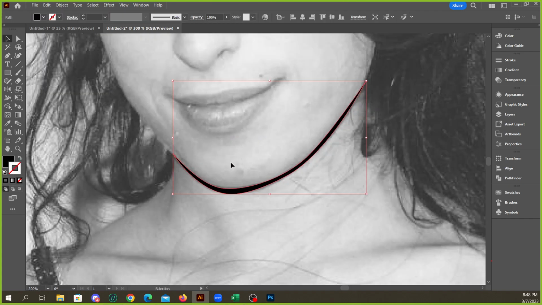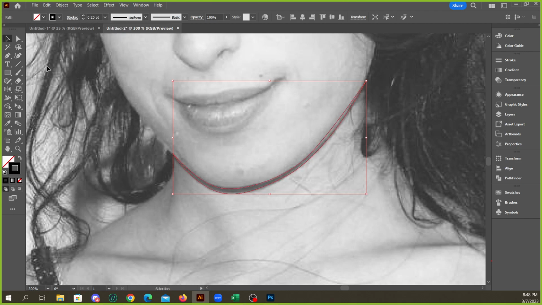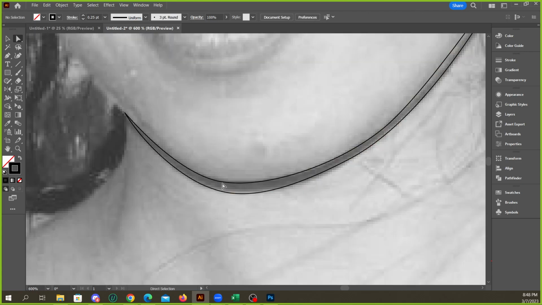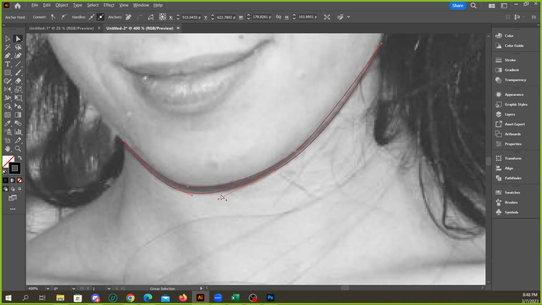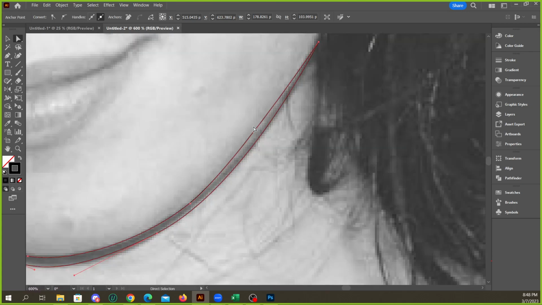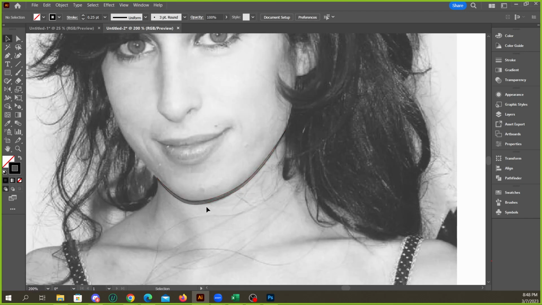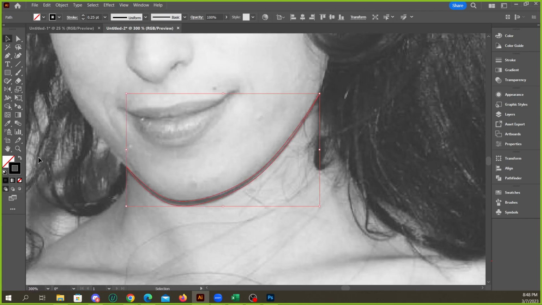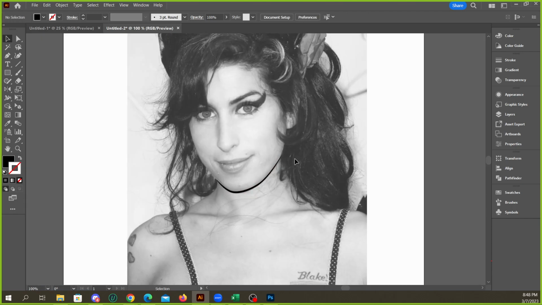Like so. It might help if you lower the thickness of your stroke to, say, 0.25, the thinnest we can pick from there. And you can adjust this if you need to. Right, that looks good. I'll reverse the fill and the stroke. We have the shape for the shadow under the chin.